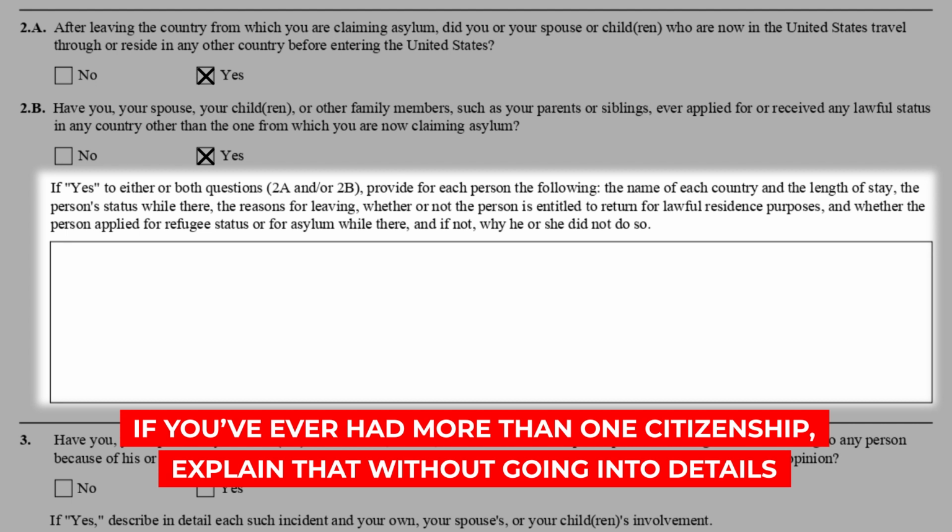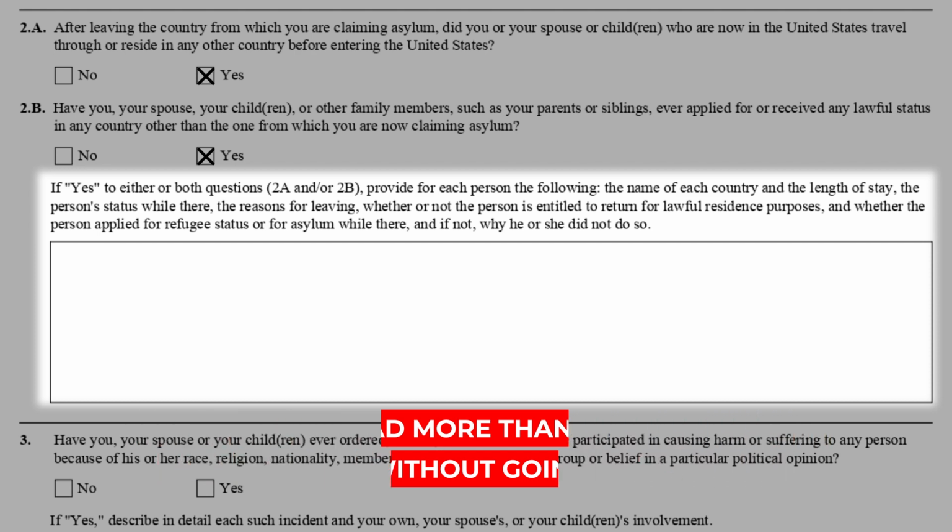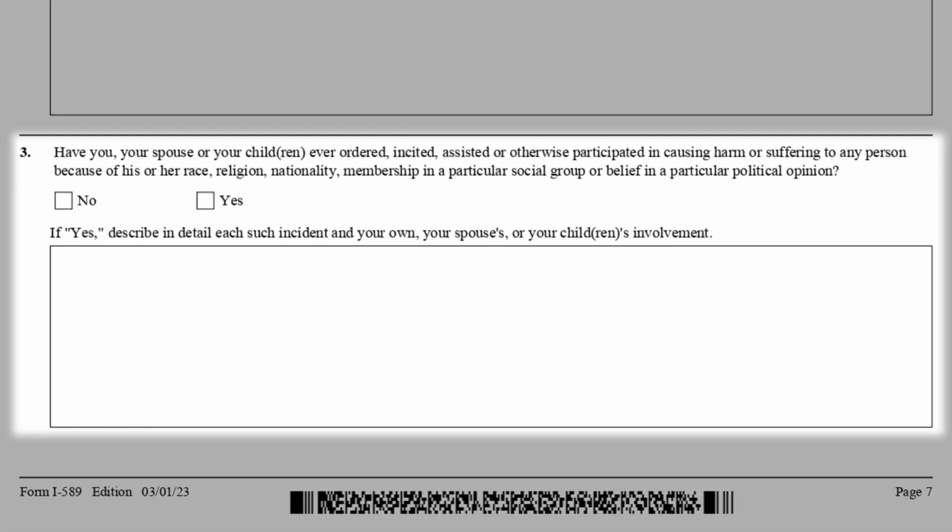If you have ever had more than one citizenship, you should explain that here in just a sentence or two. But it's probably not worth going into detail about how you got that citizenship and about your ties to that country. All right, with that, we're ready for the last question on page 7, which is question number 3.